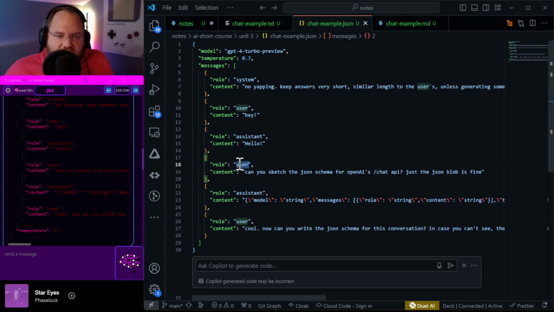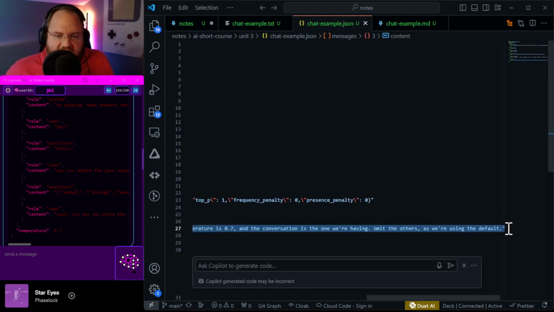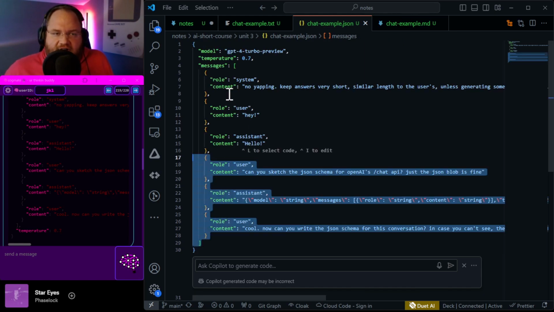So this is what a conversation looks like in terms of the data. You have the user going back and forth with the assistant. The content is just whatever is generated and/or what the user sends each time. So this last time I sent, cool, now can you write the JSON schema for this conversation? I gave it some things about the parameters and it generated this, right?